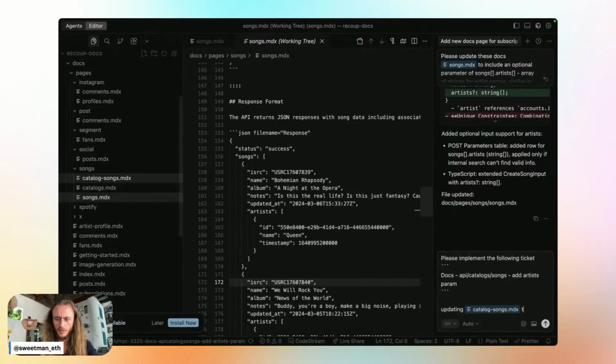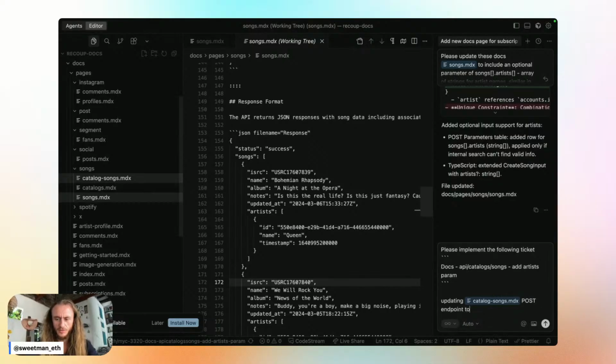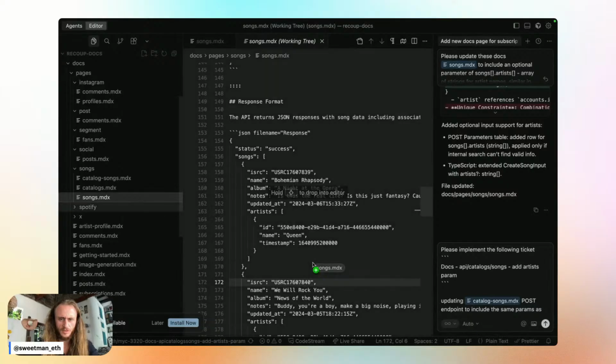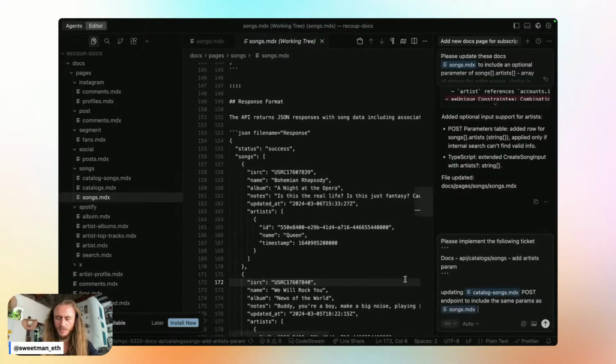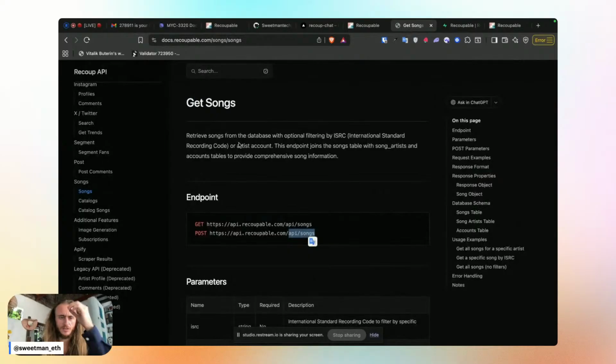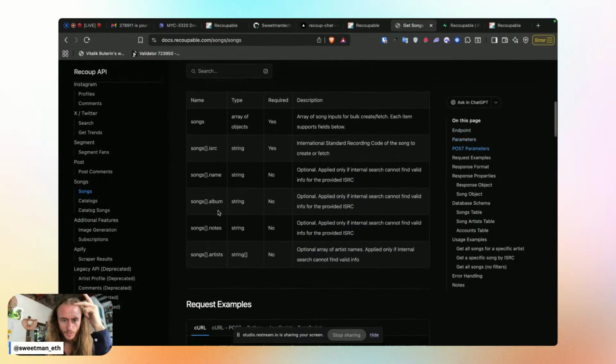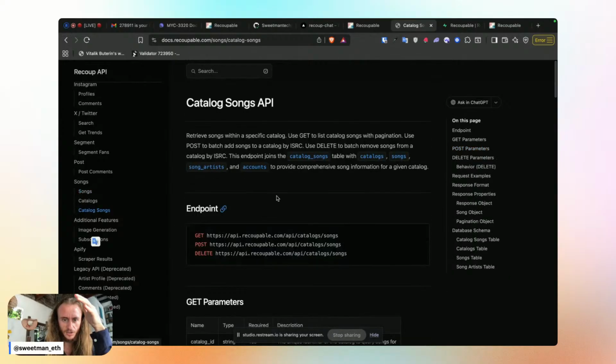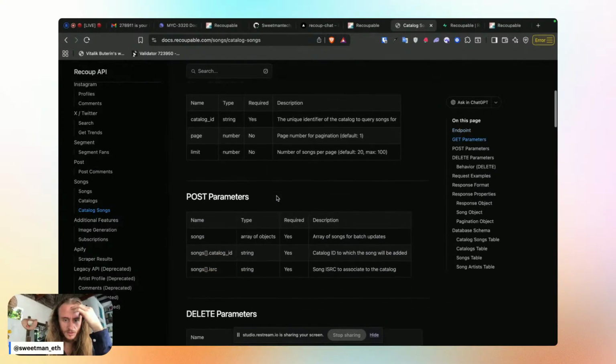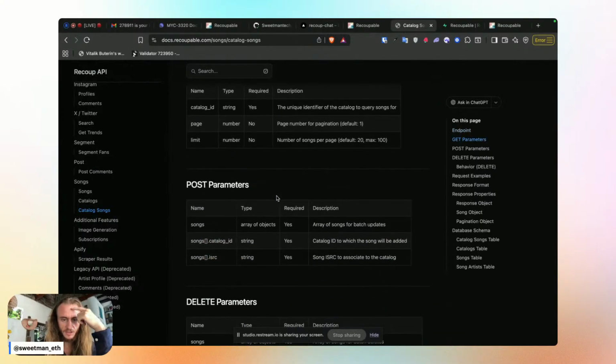to post endpoint to include the same params as songs. And I'm just going to verify that is what we want by going over to the live docs. So songs includes ISRC, name, album, notes, and artists. Catalog songs is catalog ID and ISRC. We want this to also include the rest of those options.